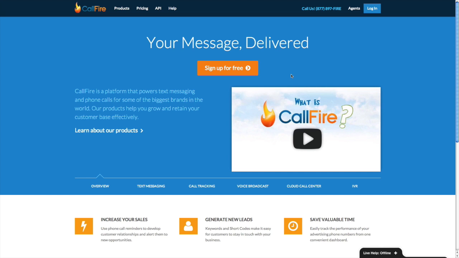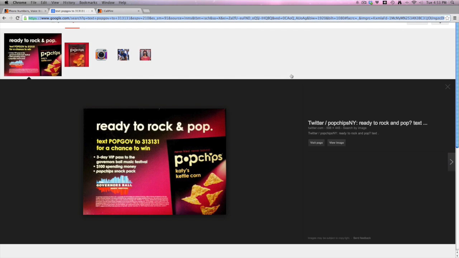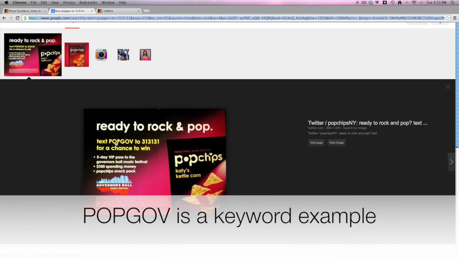So first I want to show you a screenshot to explain how text messaging works, specifically with opt-in consent. So let's look at this screenshot over here. It says, ready to rock and pop. Text popgov to 313131 for a chance to win. Now let's focus on the word popgov and 313131. Popgov is what we would call a keyword. You can rent those from CallFire.